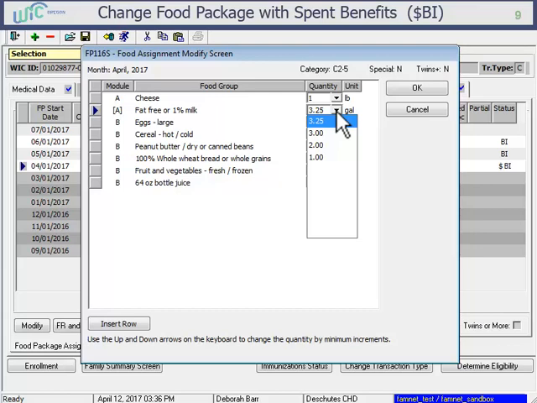For this child, when we click on the drop-down for the milk amount, we can see that the lowest number is 1. That means that they have already spent 1 gallon of this type of milk. For them, we can't select 0 because they have already spent that gallon, so we select 1. For other people with spent benefits, it'll be whichever number is the lowest in the drop-down.